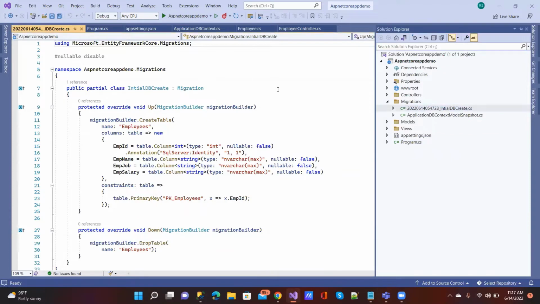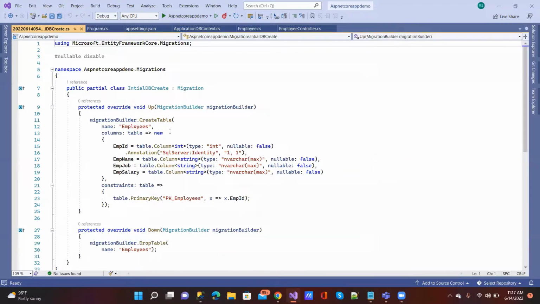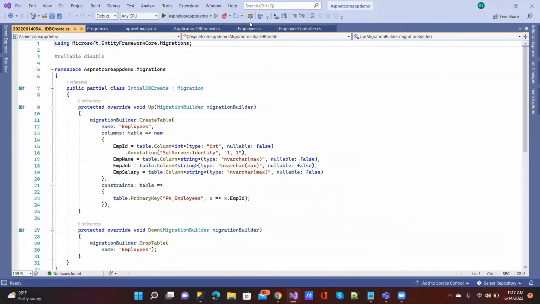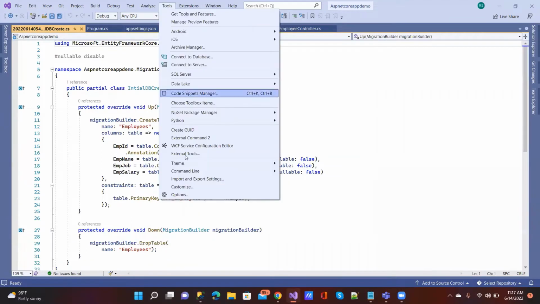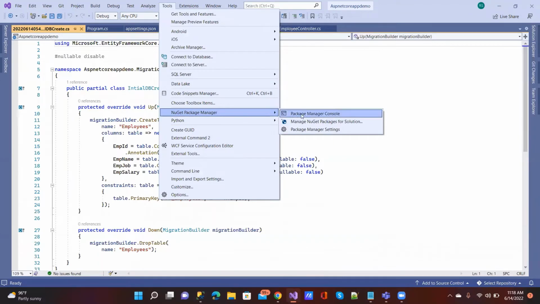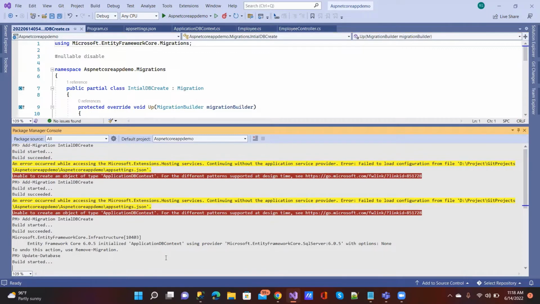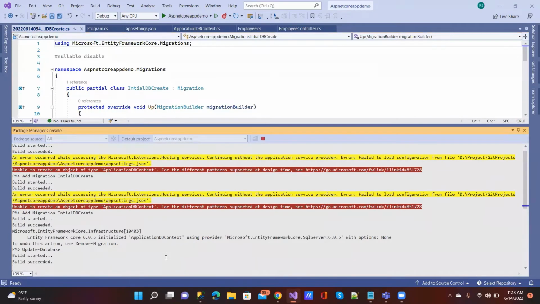So here we are having all the script to create a database. Okay, so now let me go again into package manager console, NuGet package manager console, and write update database. Then only it will move to database. Update database. Okay, so it will create database for us now. Will succeed.